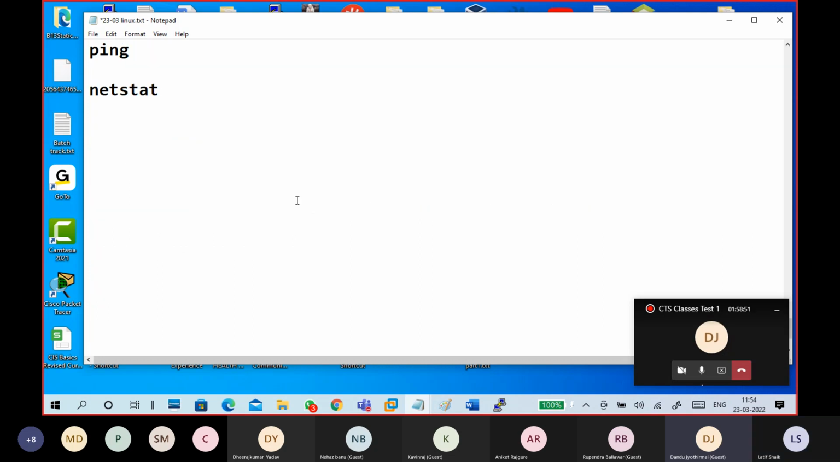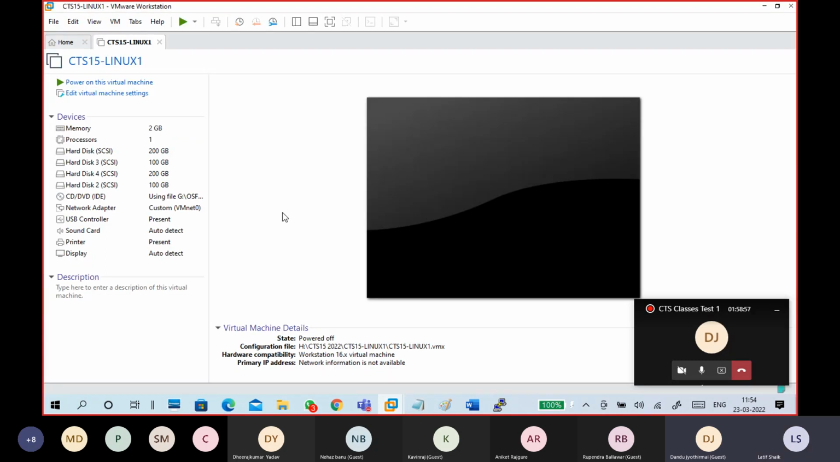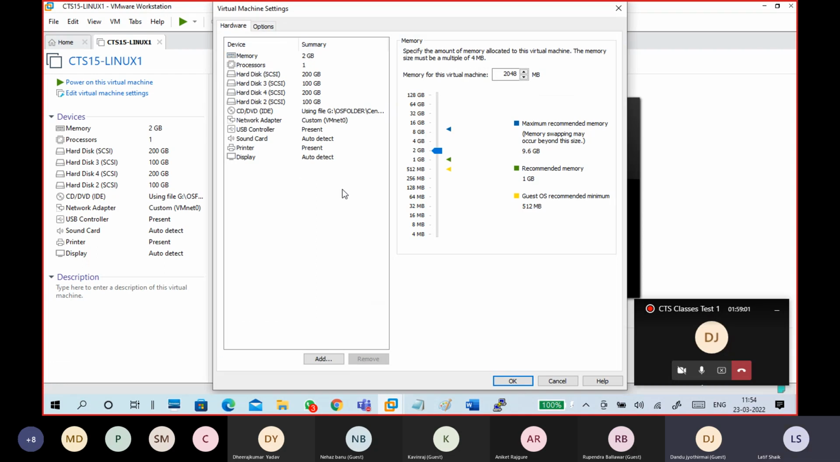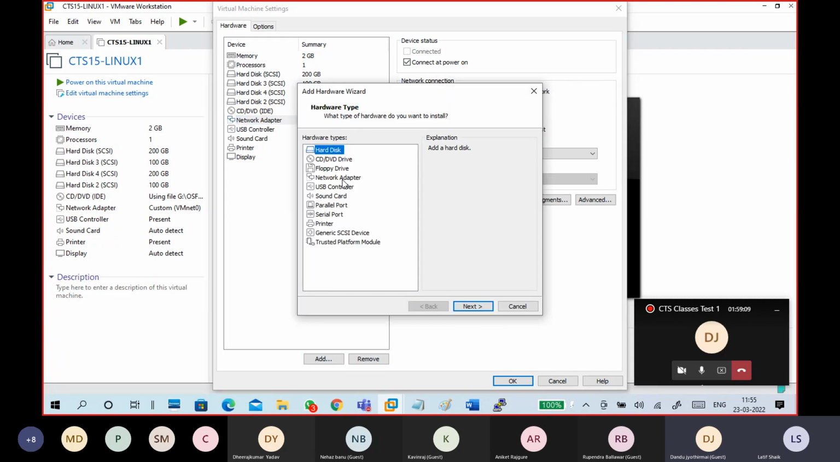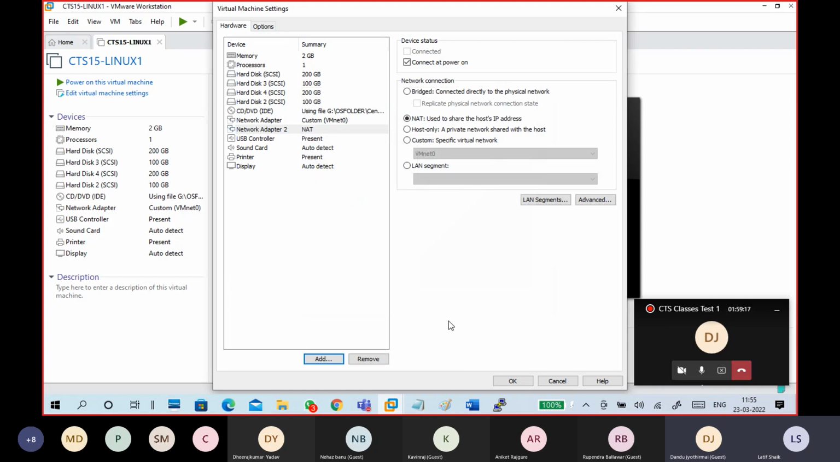So the first thing I have to do here is add an extra NIC. I already have a VMnet 0 adapter, one NIC is already there. I'm adding one more NIC. Like that you can add multiple NICs, almost 8 NICs you can add, as far as I know.